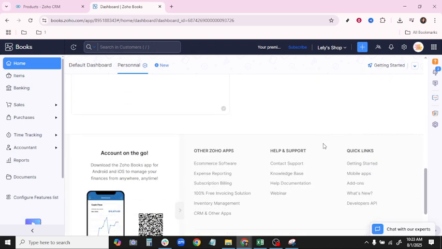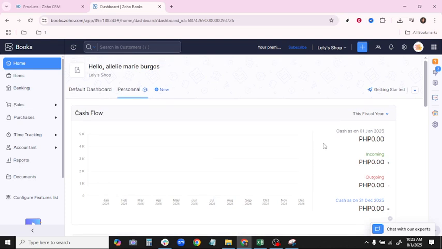And that's it. Customizing your Zoho Books dashboard is a powerful way to enhance productivity and gain insights tailored to your needs.